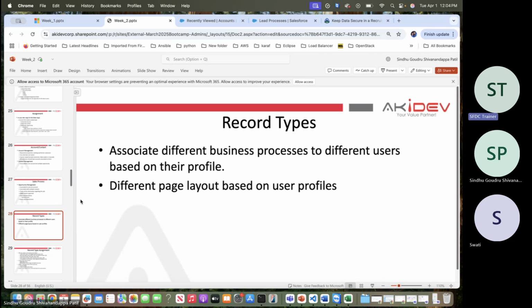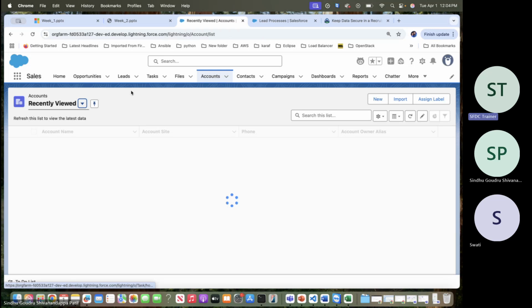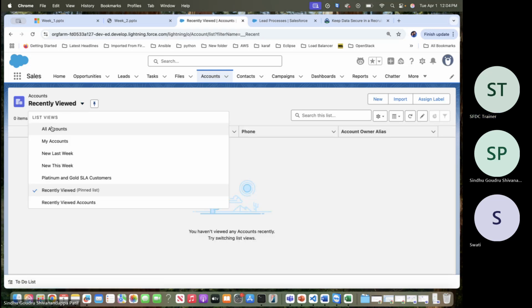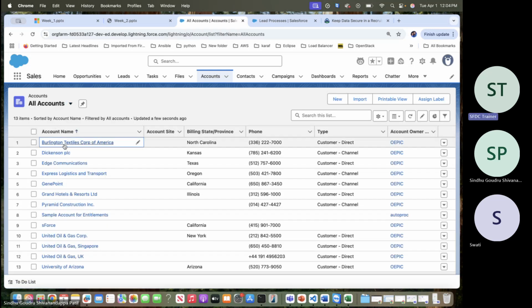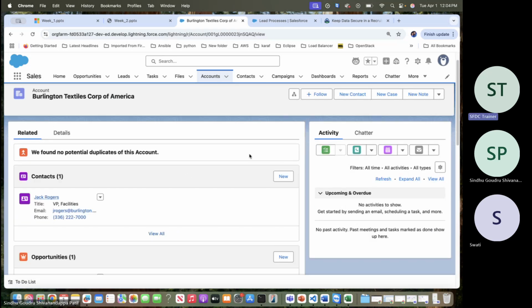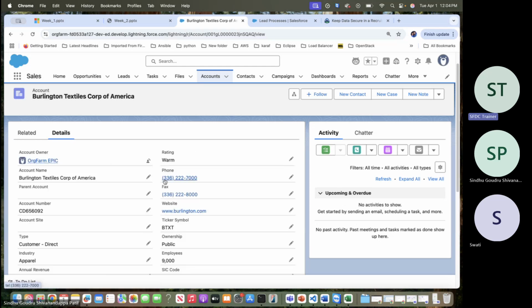So record type allows you to customize the records for the same object, just based on the user. How can we do that? By showing a different page layout. Whenever you open a record, you know what this is called? It is called page layout. So page layout defines how the fields are arranged.